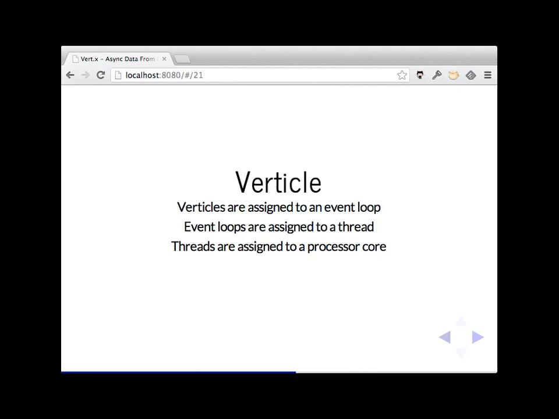When Vert.X spins up, it looks at how many processor cores you have and tries to optimize. And what this buys you basically is thread safety, because your code is only ever running on a single thread, but it's got an amazing level of concurrency, and it doesn't compromise your cores. It doesn't leave cores sitting there doing nothing, basically.